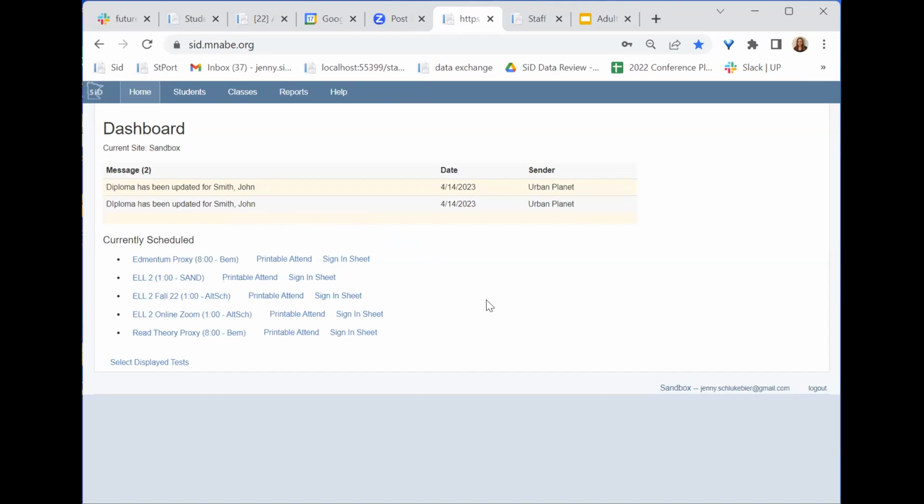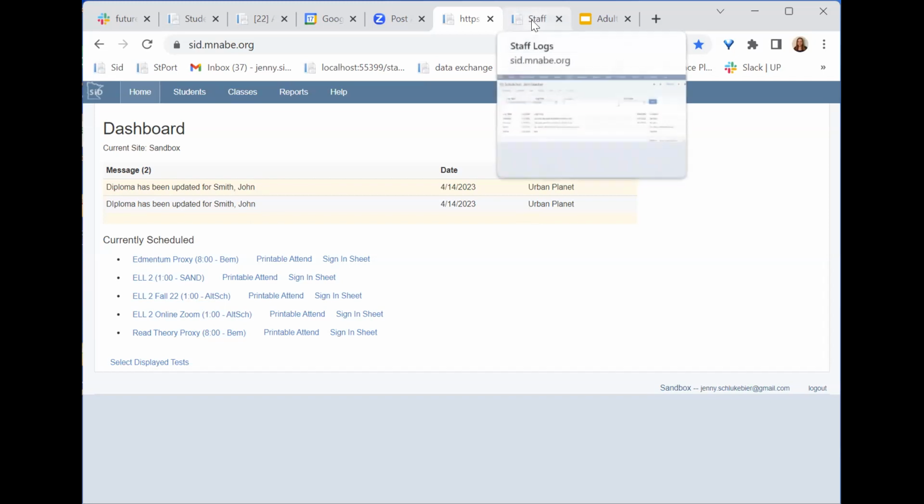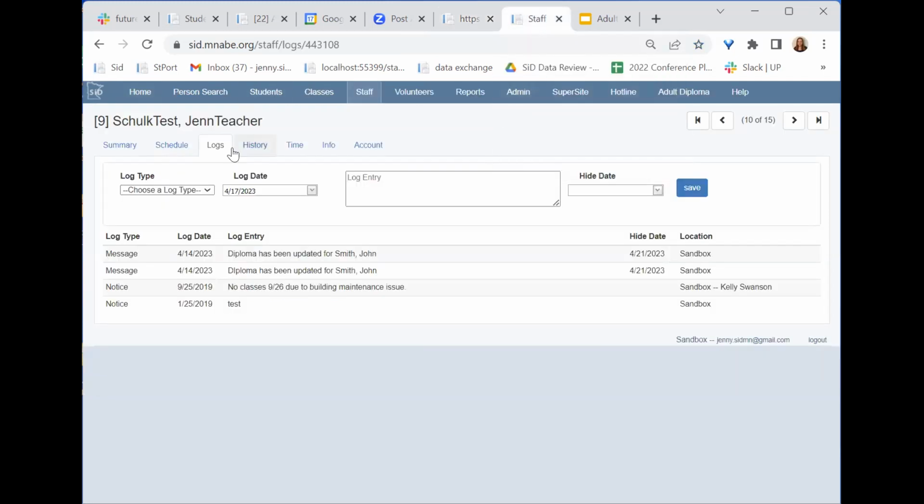Okay, so you've probably seen this if you're the person who gets these. You'll see the date when it was assigned, and then they will disappear after 7 days, because these are going to take up a bunch of space on your screen, and so we don't want them to last forever. You can also see them if you go to a staff person's page, to their log tab. You're going to see the messages here as well.